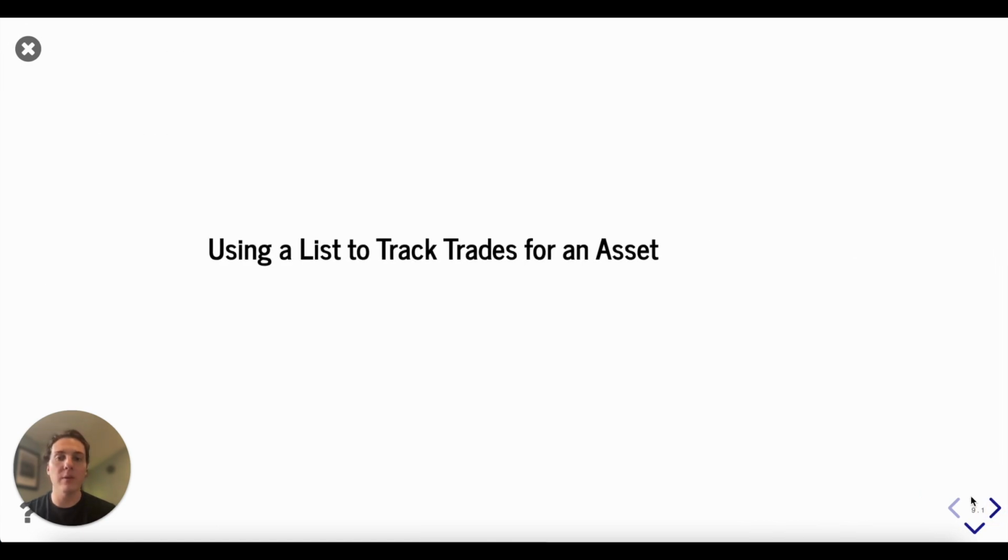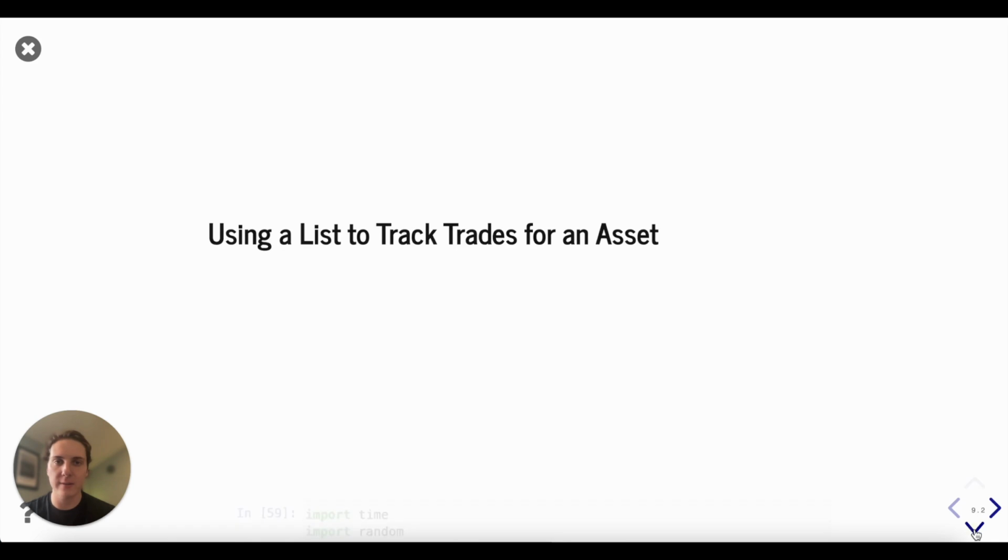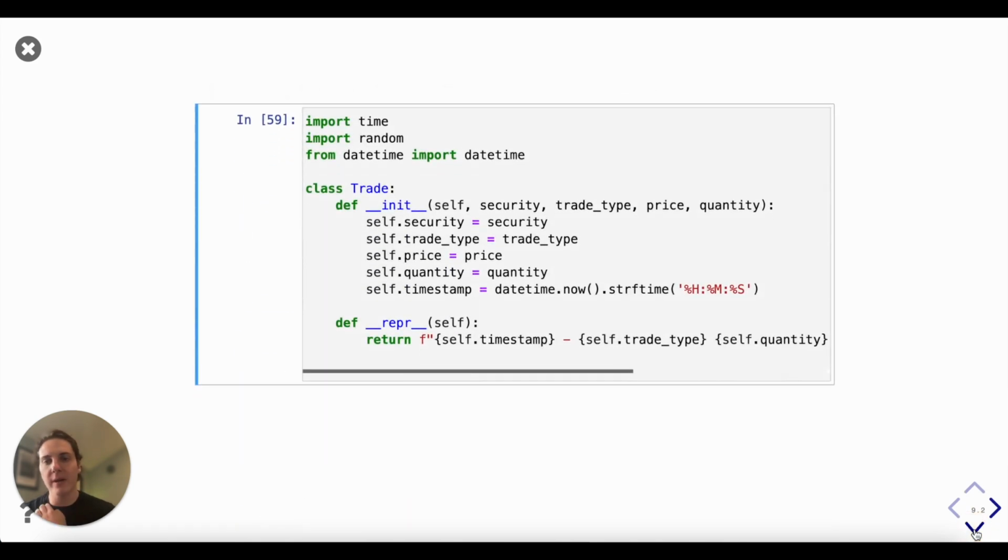So the first idea that I want to show is how to use a list to track trades for an asset. Here we have a class that defines a trade object. It's very simple. If you're not familiar with this kind of class syntax, basically this is just a grouping of fields, where the fields represent a trade that happened in the market. We'll look at the security, the trade type, so that's buy or sell, the price, and the quantity. And then we'll store all of those fields on the object itself.